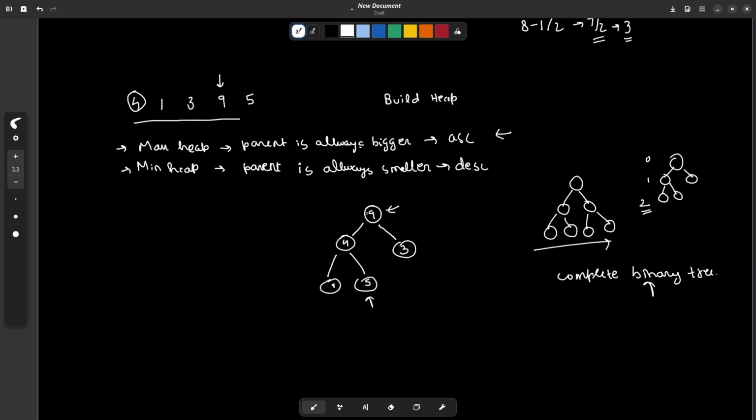And now I need to check this particular condition of max heap, that if my parent is bigger than my child node or not, right? So 4 is bigger than 1, that is good enough, but 4 is not bigger than 5. So I need to swap these two nodes. That is why I just make 5 here and then 4 will come downwards, right?